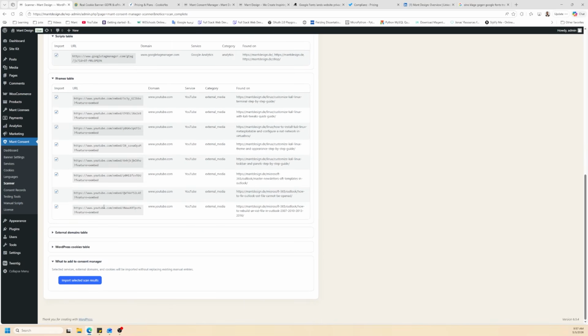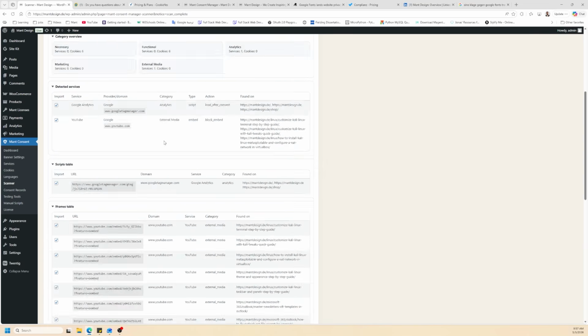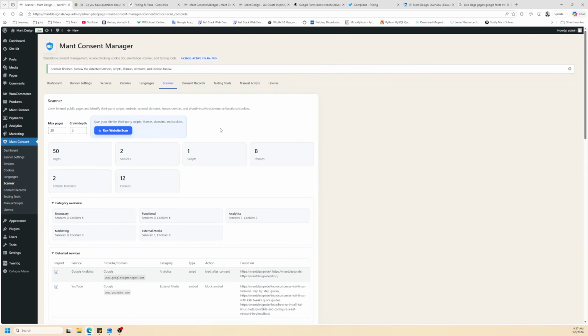In the future, I will increase these limits. Most importantly, you won't pay extra for scanning. Many plugins limit scans or charge per page. Here it will be unlimited in the Pro version, while the free version will scan only the home page.